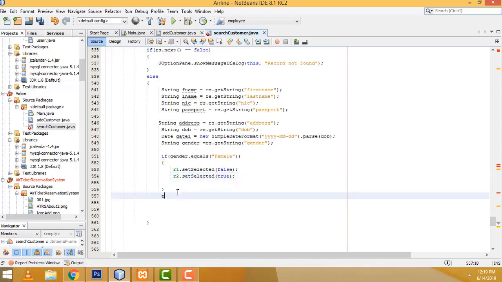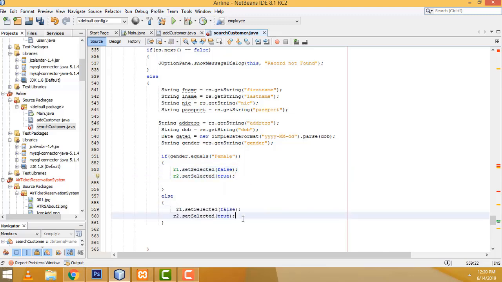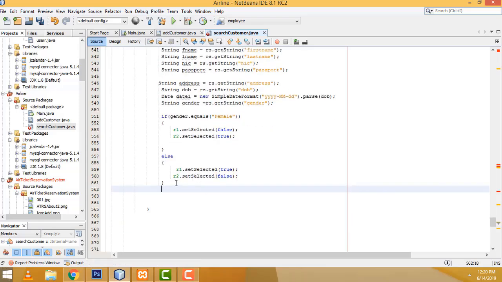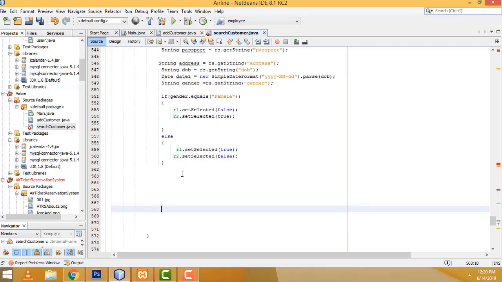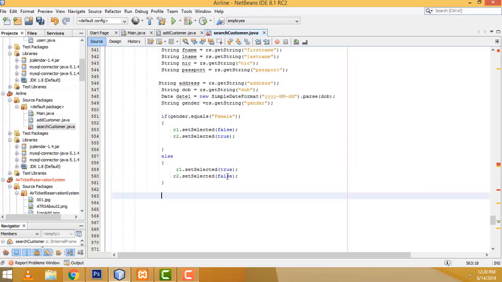Else, it displays. Control C, copy this one, Control V to paste here. Here we have to set true. This one should be false. Right. That's the thing we have to write. Okay. After that, what I'm going to do is, these variables we have to display in our relevant text boxes. That's a must. Okay.